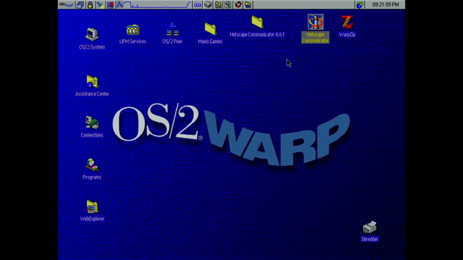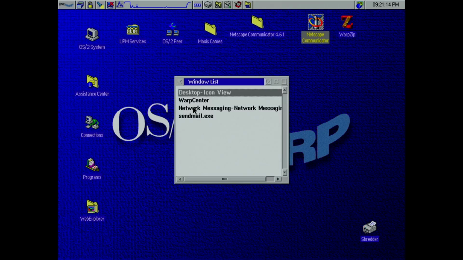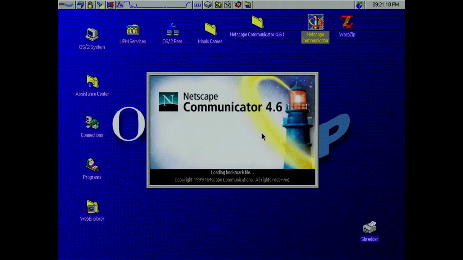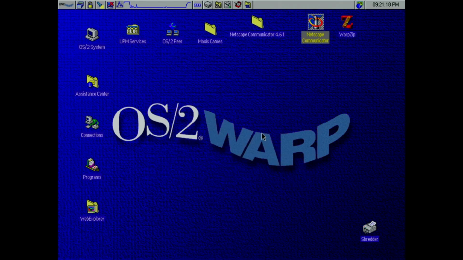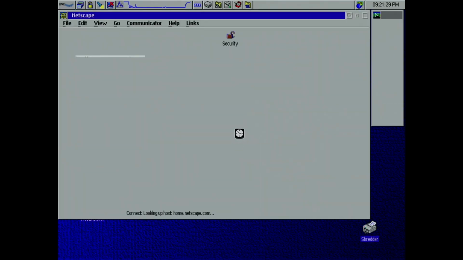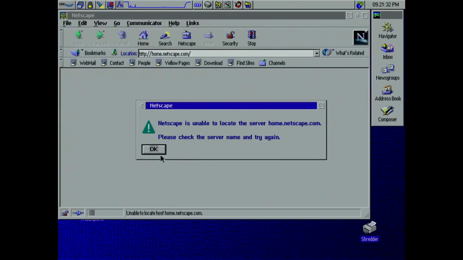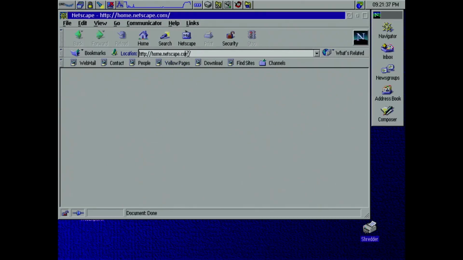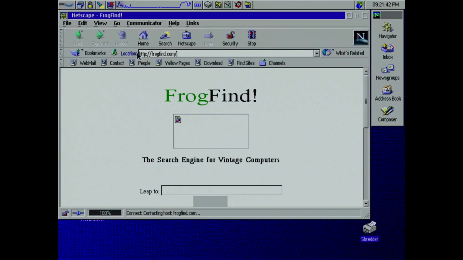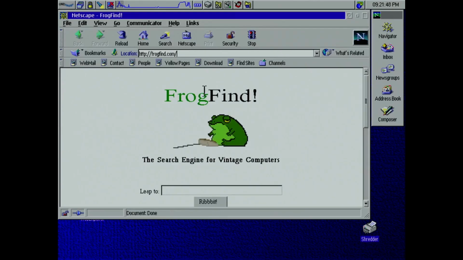I can't play YouTube, but is that going to load? It's going to show me up now. Oh, go away. There we go. Netscape from 1999. This would be nice on a Pentium, but you've got to remember it's only a 486. But yeah. It's online.